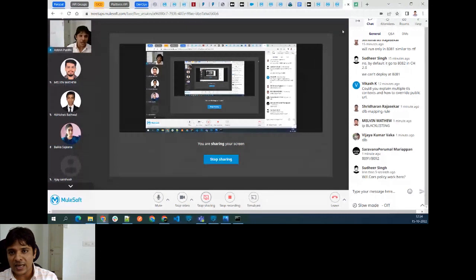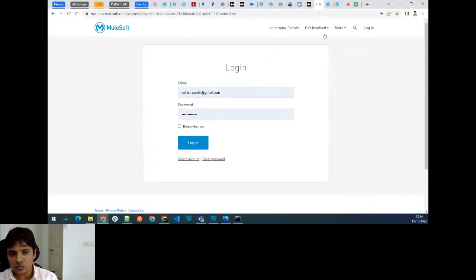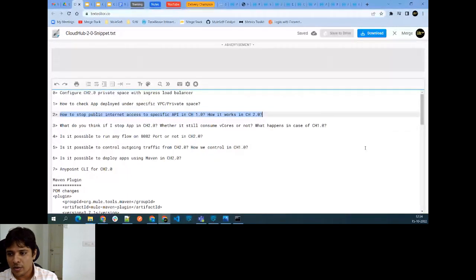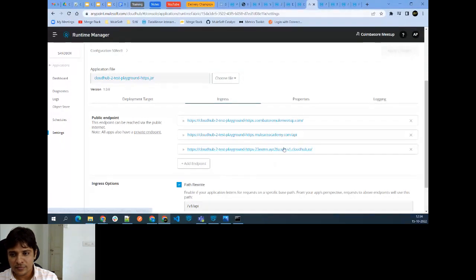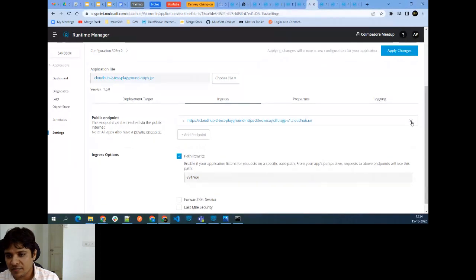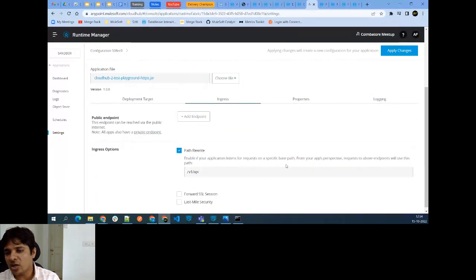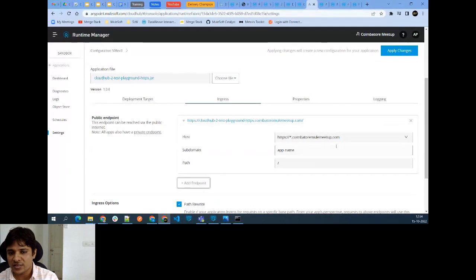The option is in CloudHub. It's very easy. Let me show you in CloudHub. Let's go ahead and delete all these public URLs. Now this particular app is not accessible from the public internet at all. Anytime you can go back and add the URLs.